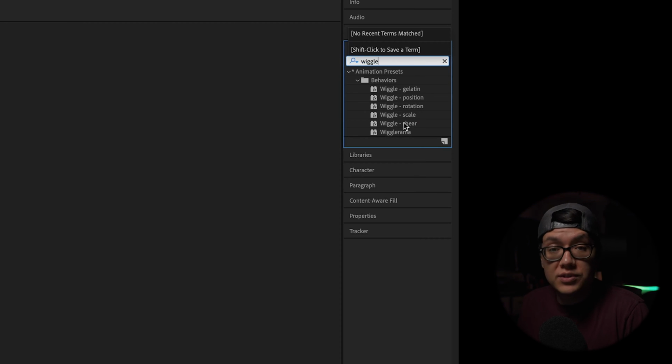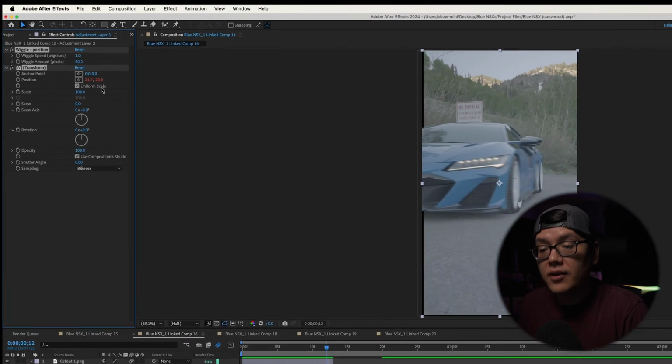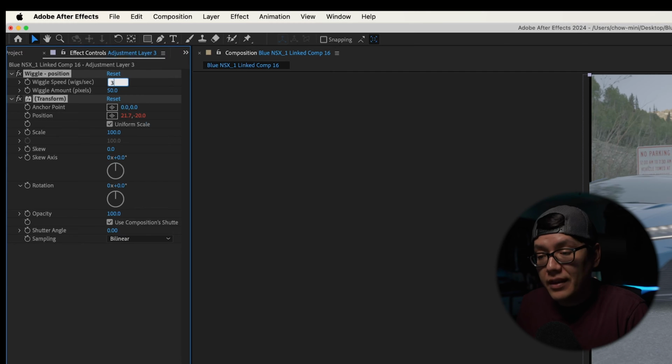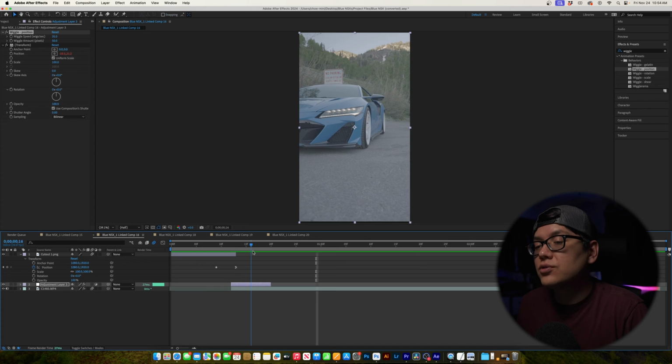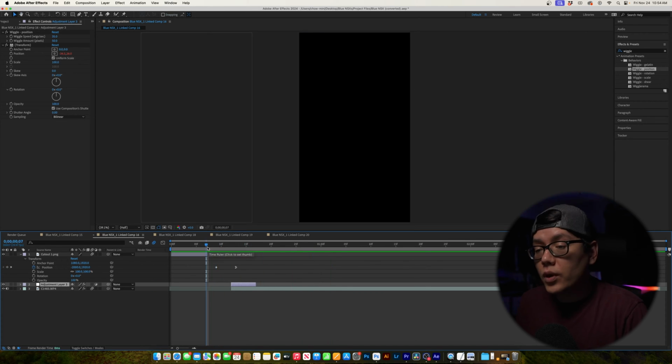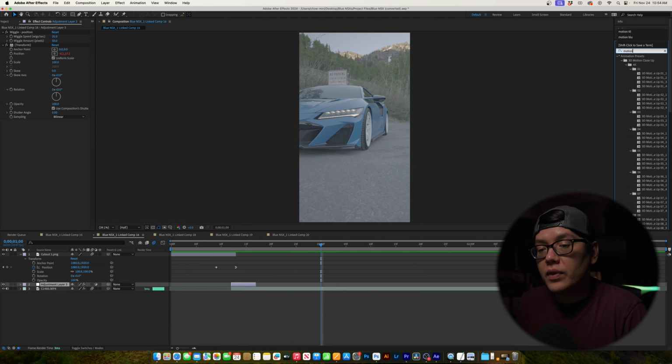Next, add the wiggle position effect. Then adjust the speed. The higher the number, the faster the shake. Then make any tweaks to the length of the adjustment layer to match how long you want the transition to happen for. You'll want to play around with the wiggle settings so that it looks how you want it.